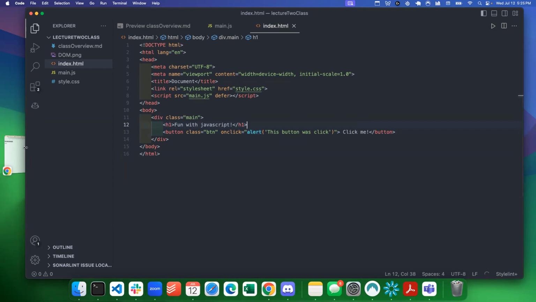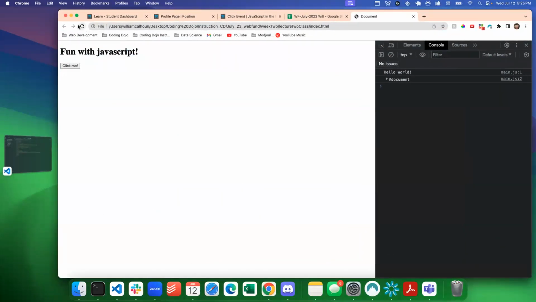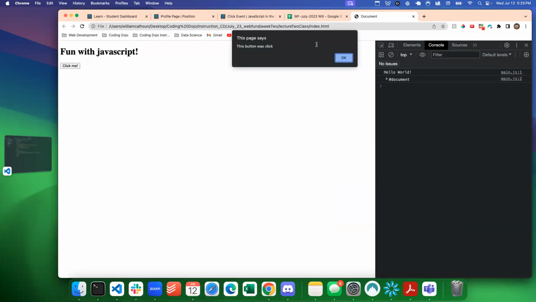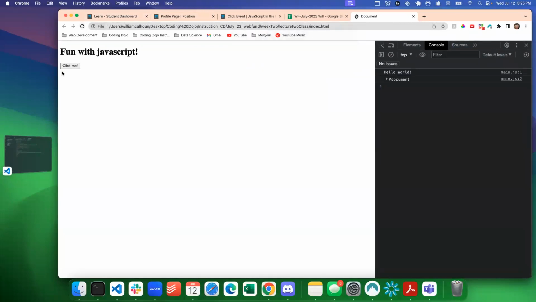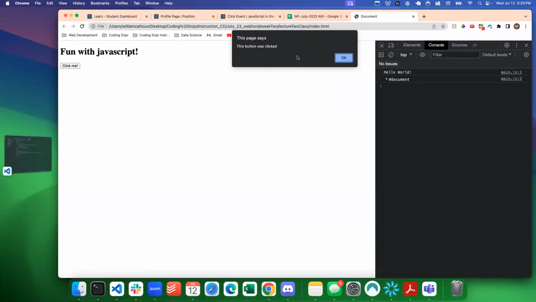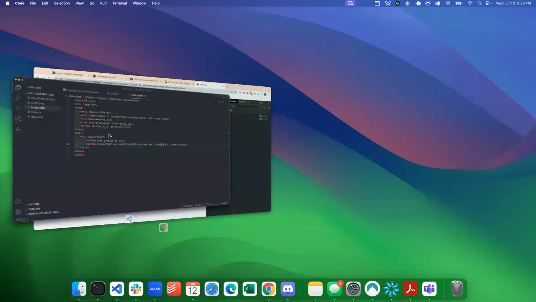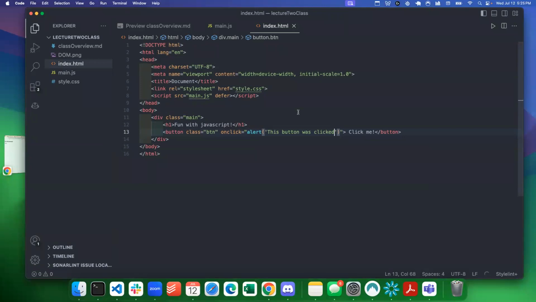And what it will do is something that you guys are probably very familiar with. If I come, I'm saved, I'm good to go. I refresh this, and now if I click it, I get an alert that says this button was click. Ooh, I didn't spell clicked. How embarrassing. I'm a terrible speller, just so you guys know. Refresh it. Now this button is clicked. So I listened for an event, and when that button was clicked, I said, this is what I want you to do. I'm going to pause there. Are there any questions on what we just did?